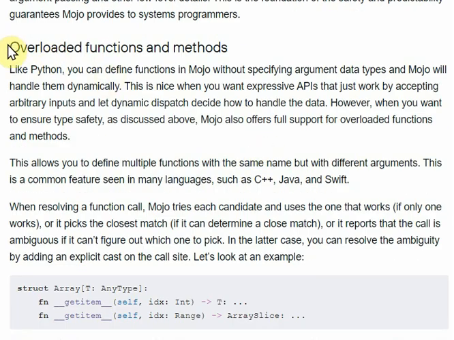Overloaded functions and methods. Like Python, you can define functions in Mojo without specifying argument data types, and Mojo will handle them dynamically. This is nice when you want expressive APIs that just work by accepting arbitrary inputs and let dynamic dispatch decide how to handle the data. However, when you want to ensure type safety, as discussed above, Mojo also offers full support for overloaded functions and methods. This allows you to define multiple functions with the same name but with different arguments. This is a common feature seen in many languages, such as C++, Java, and Swift.